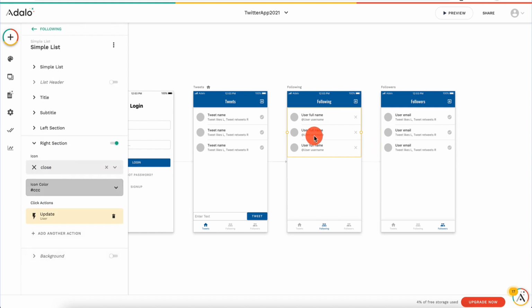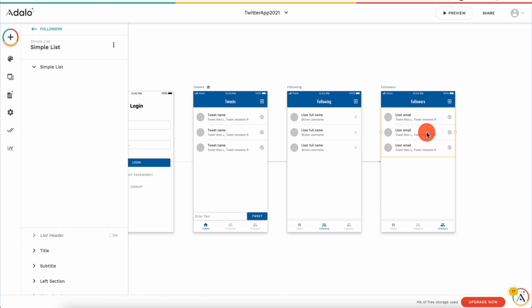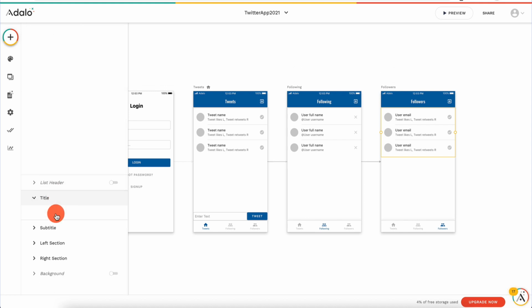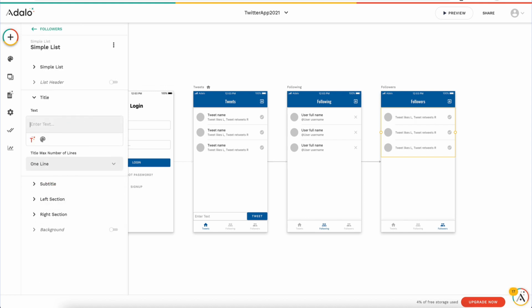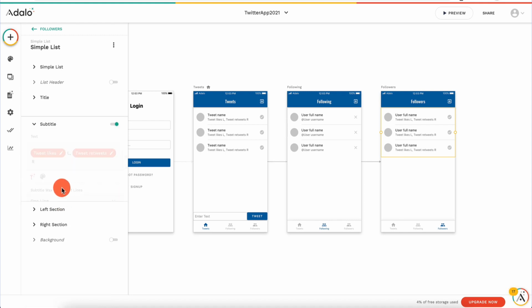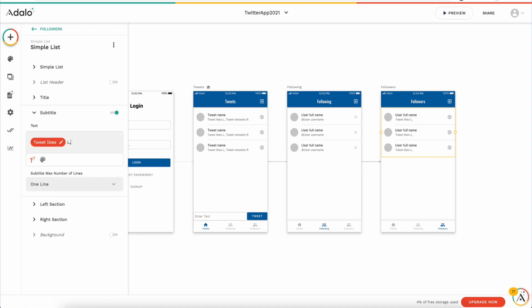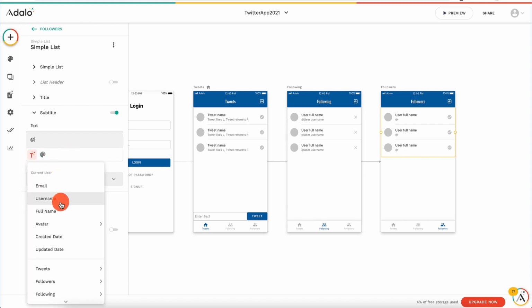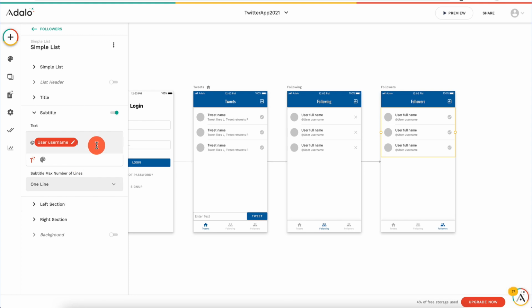Okay, so it's not going to get displayed here. And so that is kind of what we have. We're going to do the same thing here. These are followers. And so this is a list of followers. We're going to go to the title. It's going to be the same thing. It's going to have a full name. The subtitle is going to be their username. Right here, we have the username. And now we have user full name, user username.